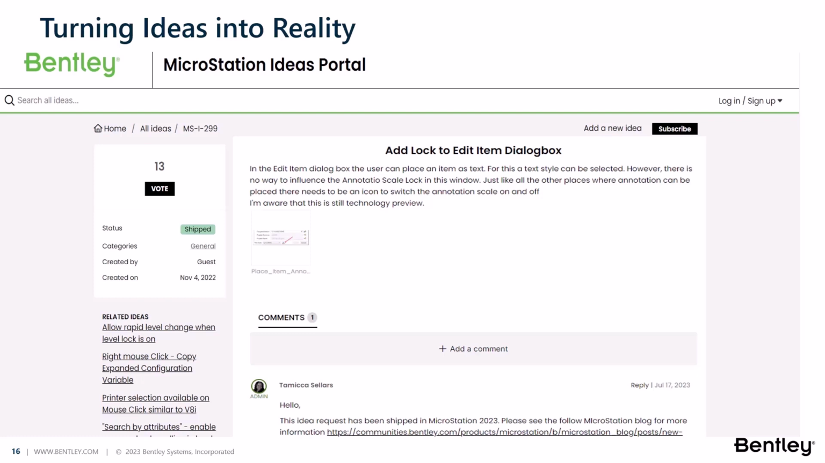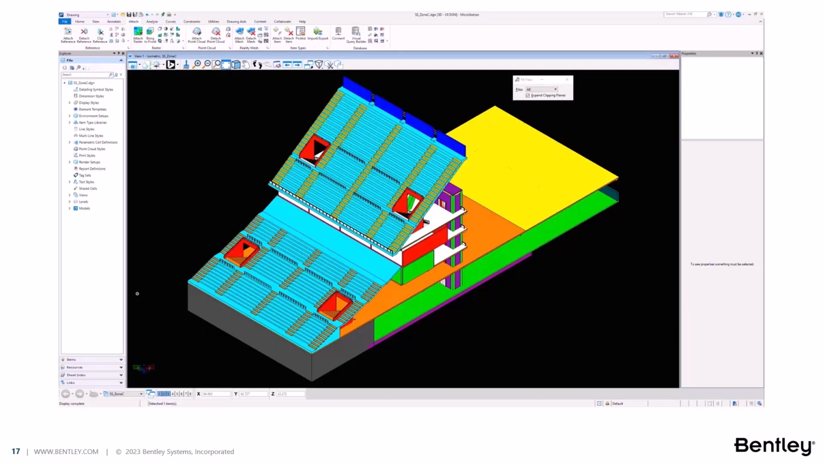Here's the description of the user's idea. In the Edit Item dialog box, the user can place an item as text. For this, a text style can be selected. However, there is no way to influence the annotation scale in this window. Just like all the other places where annotation scale can be placed, there needs to be an icon to switch the annotation scale off and on. Note that the idea now has a status of shipped and the link to the documentation is in the comment section below. Now let's take a look at how the user's idea was implemented into MicroStation 2023.